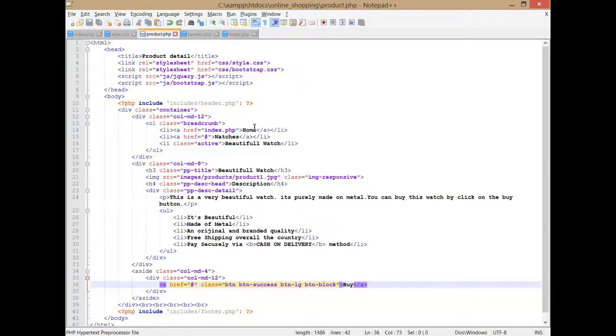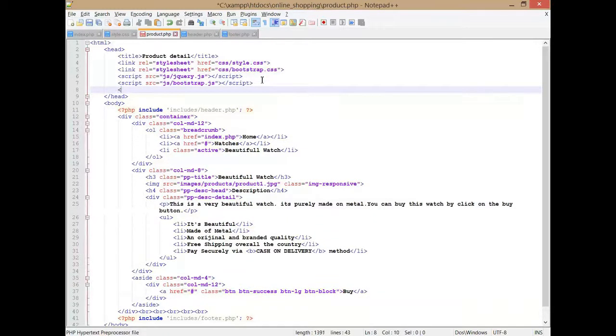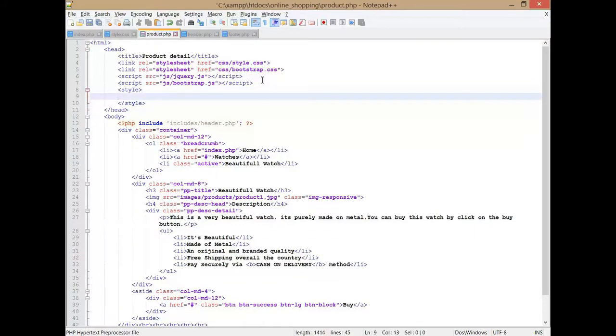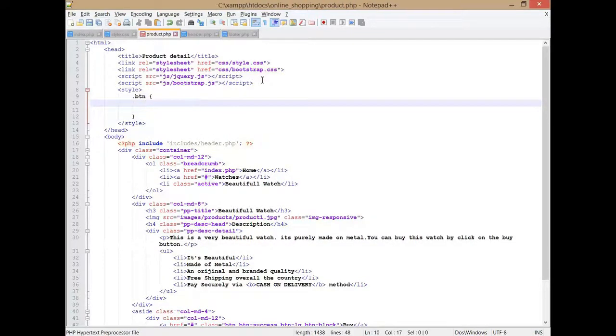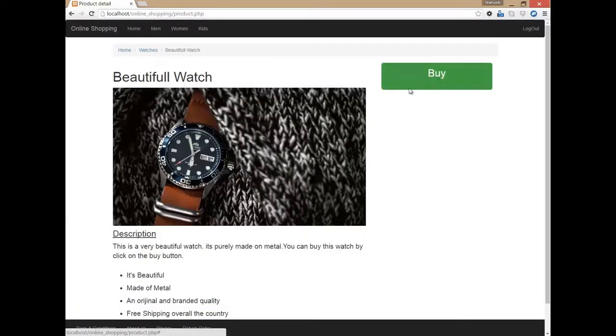I'm just going to go to the head area and do this internally. Style, the spelling should be clear. Style, and here I'm typing .bdn. Now I'm going to apply this style, font size. I just want 30px. Save, and now go to the browser and refresh that. You can see that it's still 30px because I applied this internally.